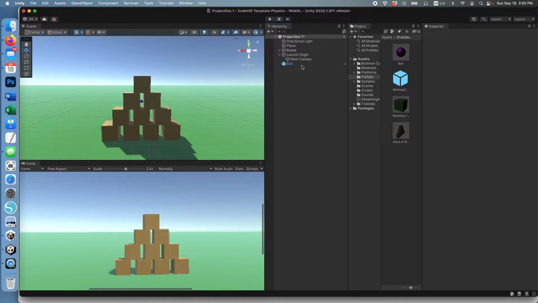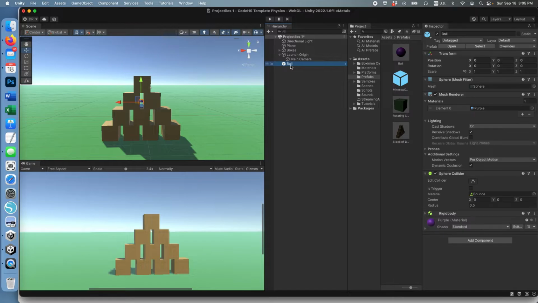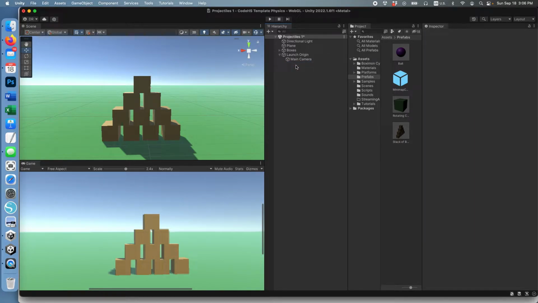So now I have created a prefab, which means that I no longer have to have this ball in my hierarchy window. So I can delete that ball.